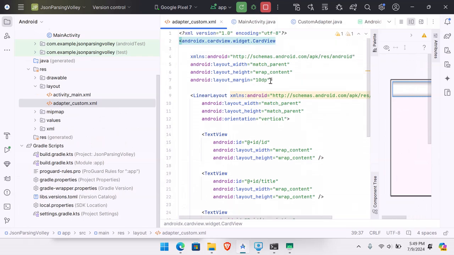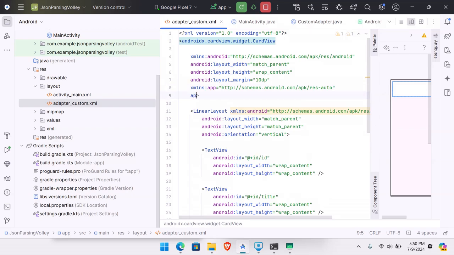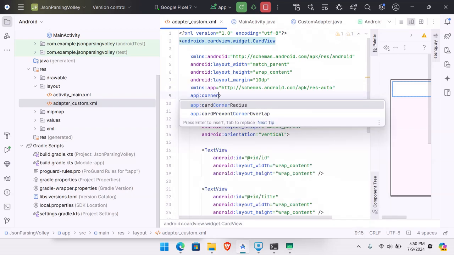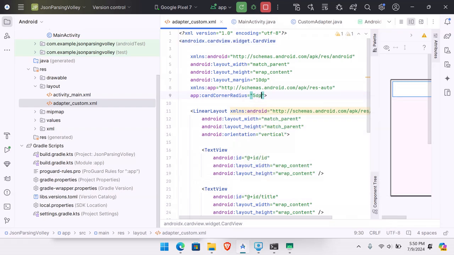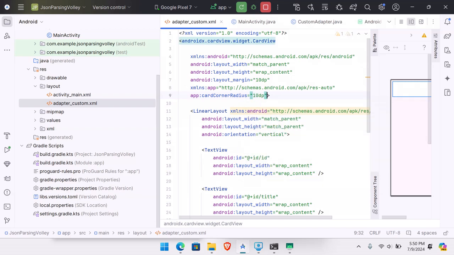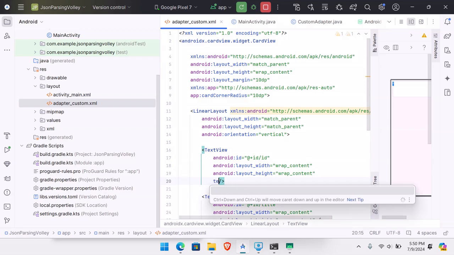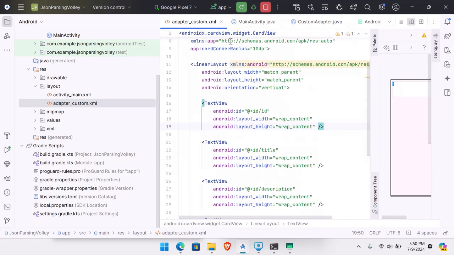Let's also add a few things. Let's add the card corner radius. Let's keep this 5 dp. We'll see slightly round edges here. Okay, 10 dp, and just leave it like that for now. We'll take the text size, or I think we can just leave it as it is for now and then rerun the application and see what kind of changes we get. So let's rerun the application.